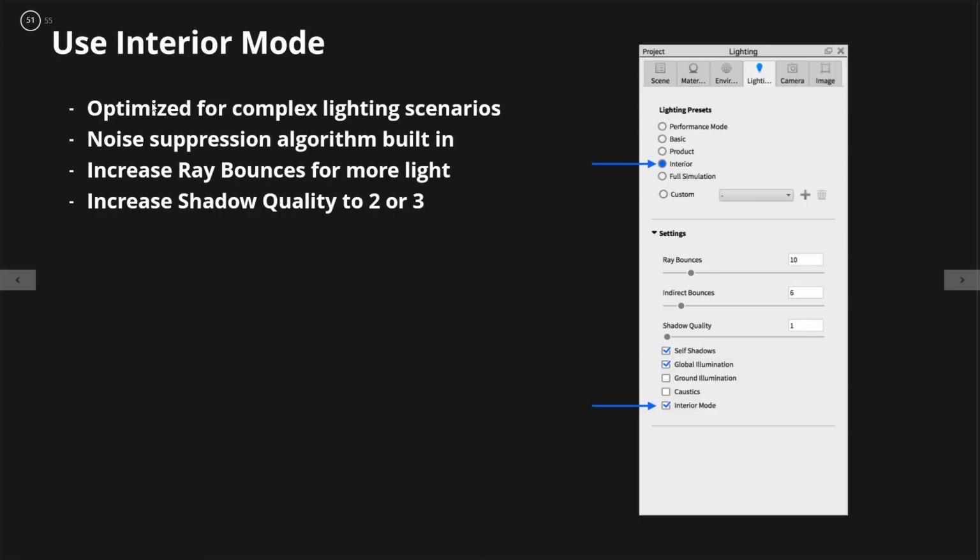Use interior mode. It's a no-brainer. For KeyShot 6, this is a lighting algorithm that's built for doing interiors. It's optimized for, as you can see there, complex lighting scenarios based off of a lot of indirect lighting. So there's a pre-made interior preset, and we'll probably tweak that by adding more ray bounces and increasing the shadow quality. But definitely use the interior mode if you're doing interiors.